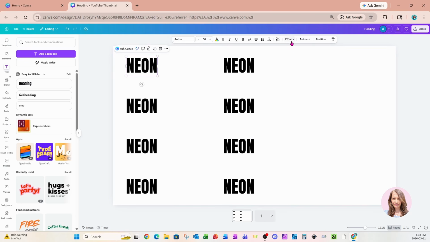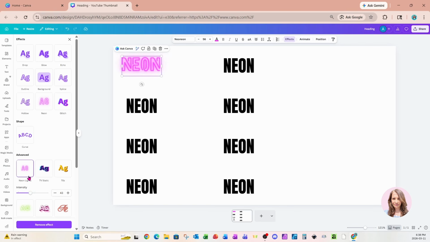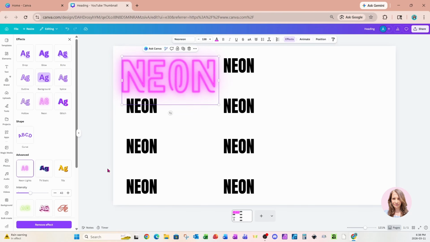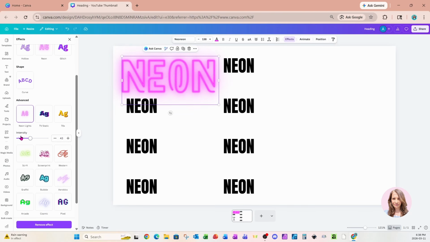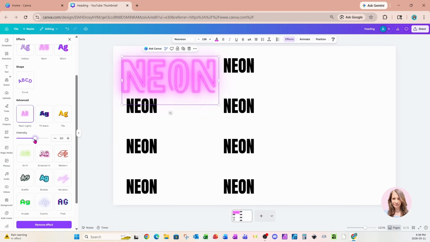So with the first one selected, I'm just going to go back to effects, and in the advanced settings, we're going to choose neon lights. Now it's going to automatically update that text to this, kind of like a neon sign is what it looks like to me. Let's make that a little bit larger so you can take a look. And down here there is an intensity button where it gives a little bit more of a white outline as opposed to a pink outline, but that pink behind is still there.